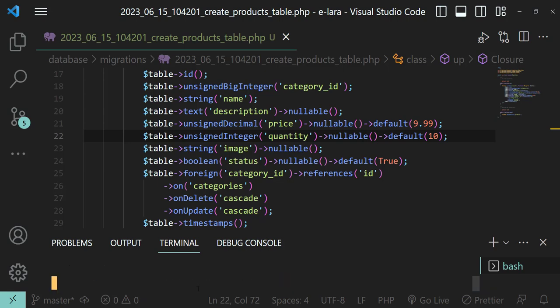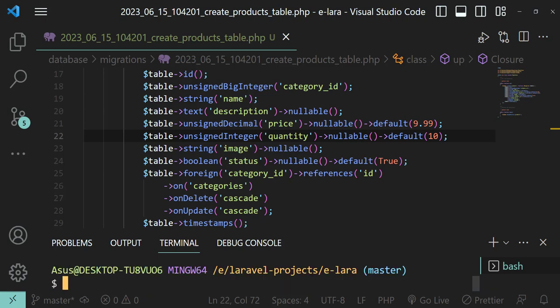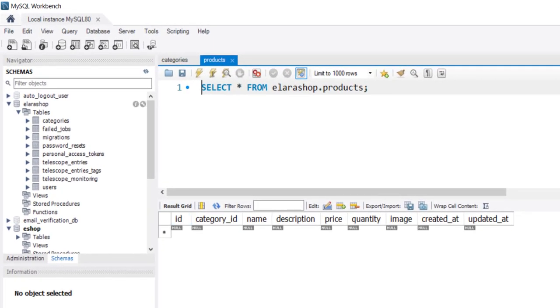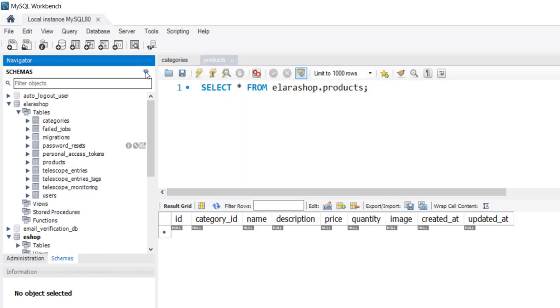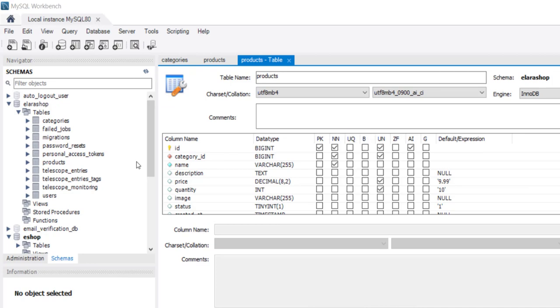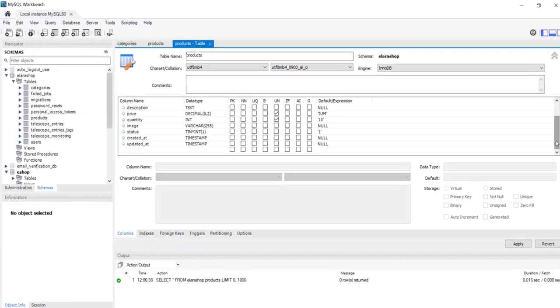Hit enter. Okay, now assuming the command ran successfully, I have come to the MySQL Workbench. Let's refresh, and we again have this products table. Let's look at its structure. Now quantity is int and the default is 10. Okay. Image default is none. For the status, it has turned into tinyint because in MySQL there is no Boolean data type, so it gets automatically converted into tinyint. And the default value is 1, meaning true. Created at and updated at are there. So now we have successfully created a table in the database.